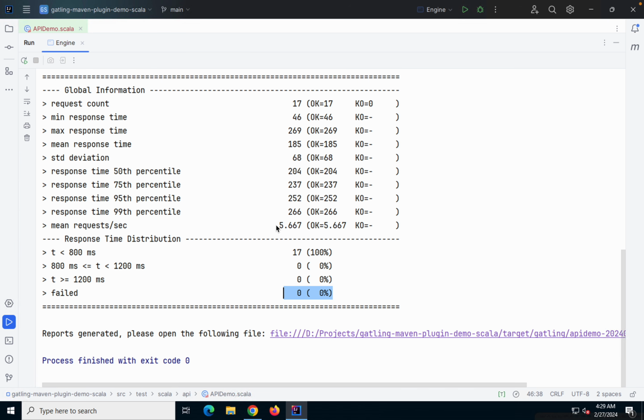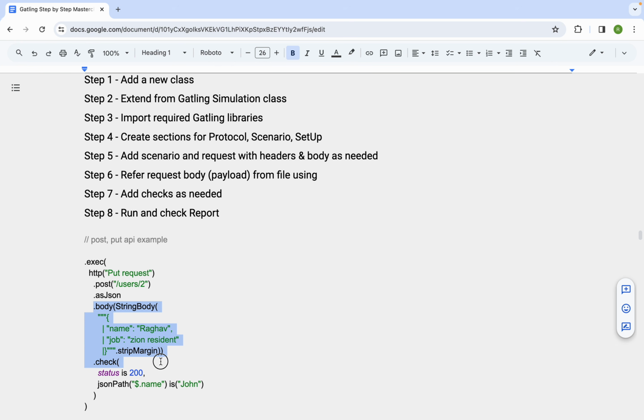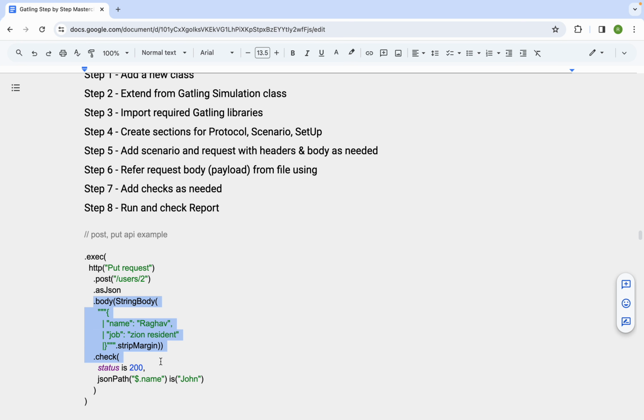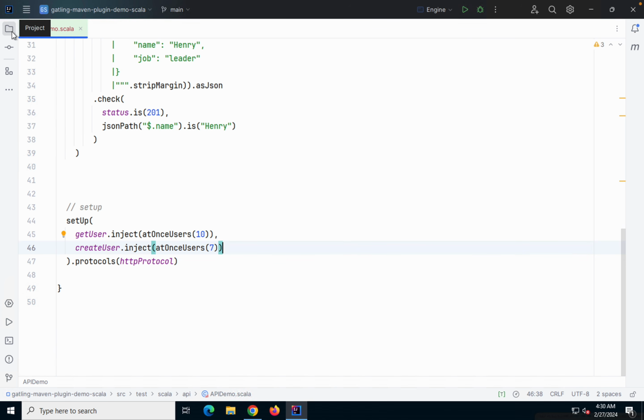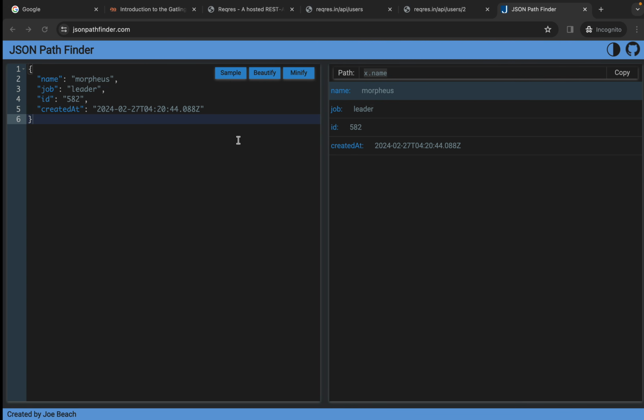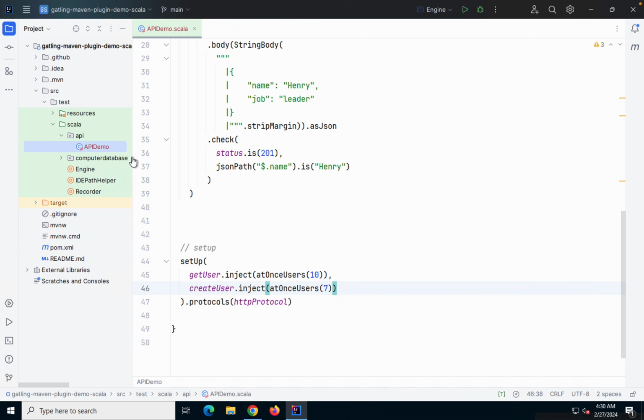So we are able to run a post API or a create request, and we have given the body here. Okay, now in case you want to refer this body from a external file, so let us say this JSON request body or the payload I will have separately. So I will go to my resources folder, and whenever you have to get something from an external file, it is good to put it under the resources folder so that you can directly refer it.